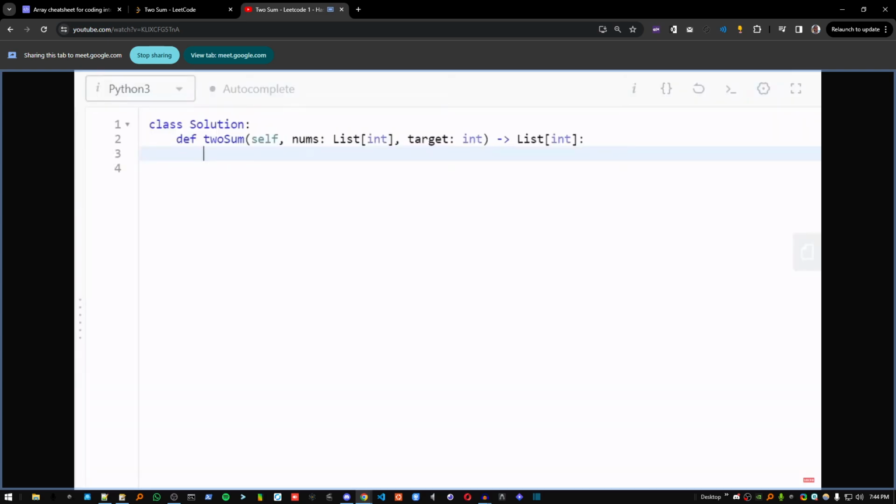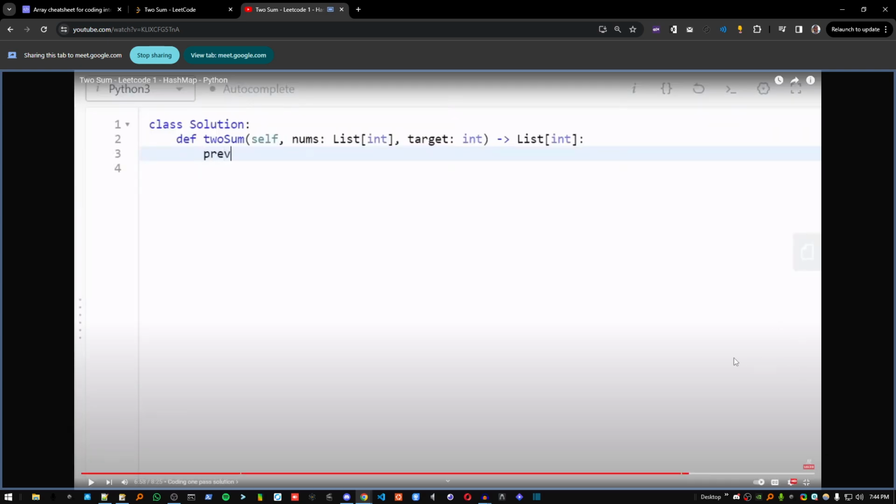So now let's code the solution. So remember, we need a hash map, right? Before we jump to code, does anyone have a question, or should I go back to some parts? Yeah, Kanu, go ahead.